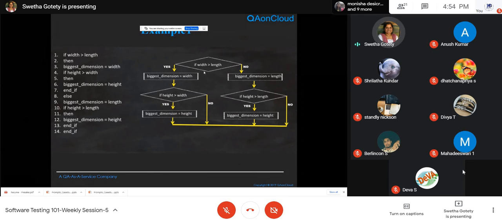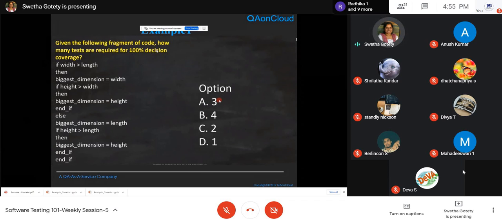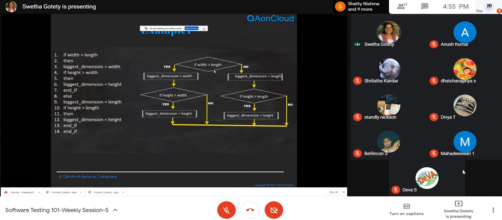See here, this rhombus is a decision, and this is a statement, which is why it is in the rectangle. And these are the edges. Whatever is given here in the code, we simplified it and made it into a flow chart. So now you can clearly see. Here the question is, 100% decision coverage. So what all decisions will we be covering?